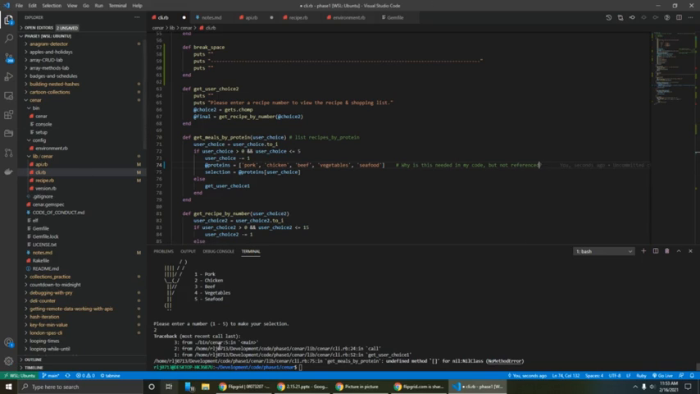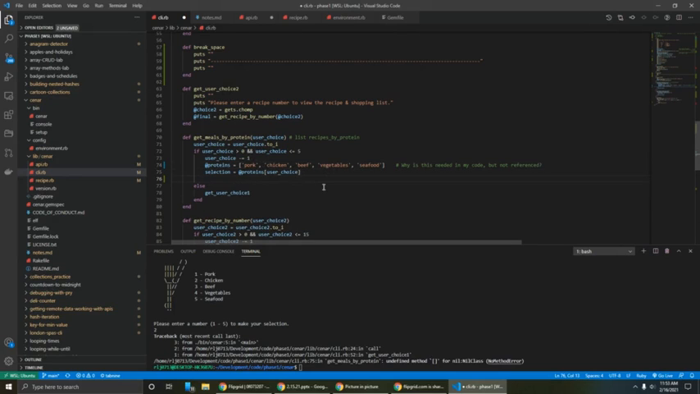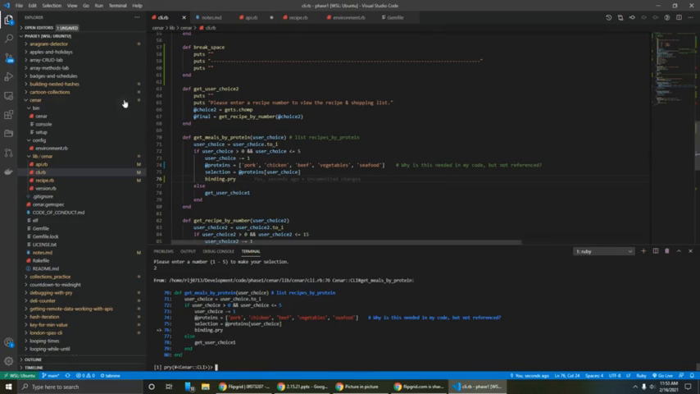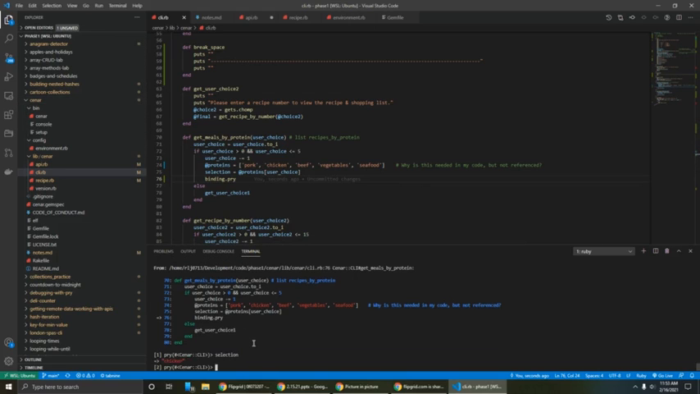Okay, and then later I say user choice, which in this case is the right number, is going to give me supposedly chicken. So let's just see what this returns. It almost seems like this is working, but it just doesn't go anywhere. So if I choose chicken, which is number 2, then I get to this binding.pry. So it rolls through here. I should be able to say, what is selection? Selection is chicken. So this is right. I chose chicken. It gave me chicken. Get meals by protein is returning properly.